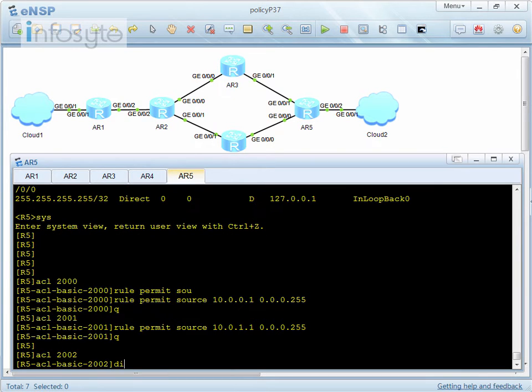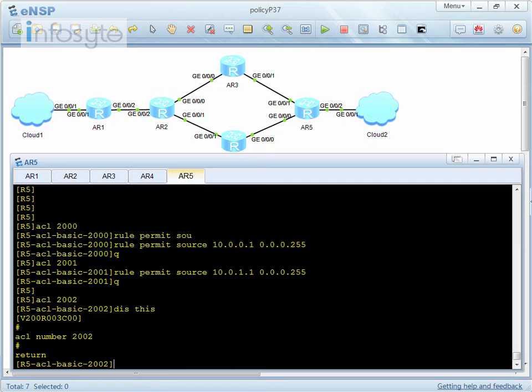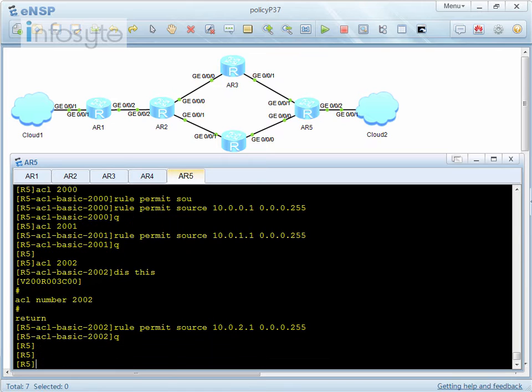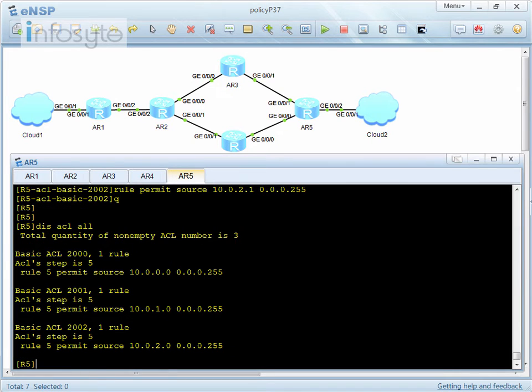Okay, let me have a look here. There's no ACL 2002, so rule permit source 10.0.2.1 with wildcard 0.0.0.255. When I do a display acl all, I have 2000 with a source of 10.0.0.0, 2001 with 10.0.1.0, and 2002 with 10.0.2.0. So my ACL is complete.